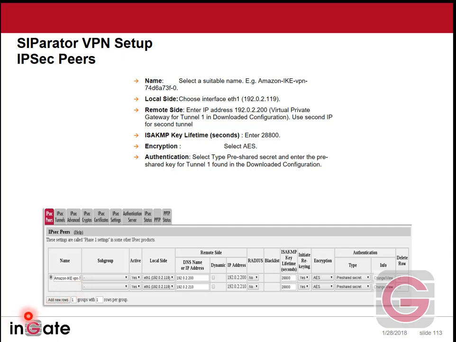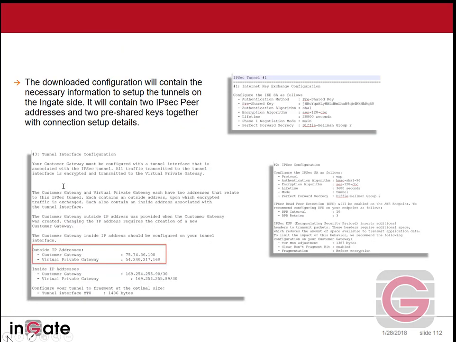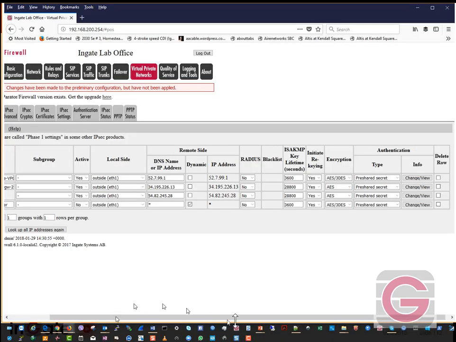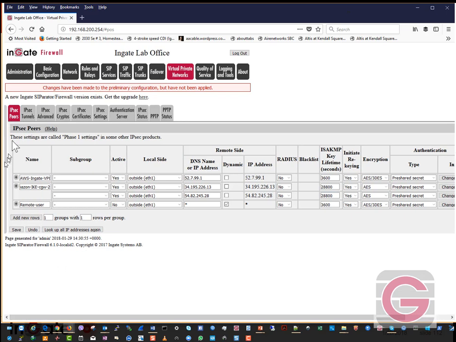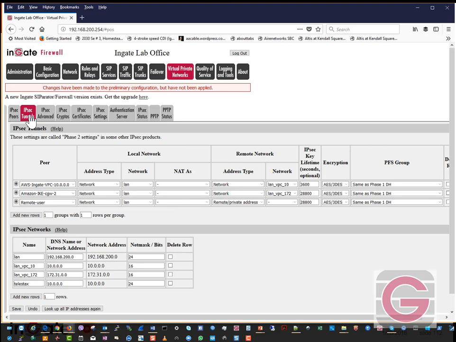Let me just go back here. Okay, you see here the pre-shared key. You are going to have this repeated for each one of the tunnels. This is tunnel number one. So here we have the two tunnels. So the next thing to do is now in the IPsec tunnels.